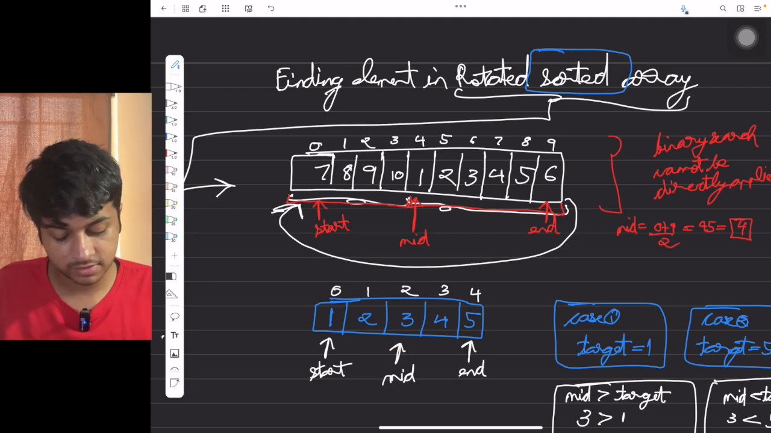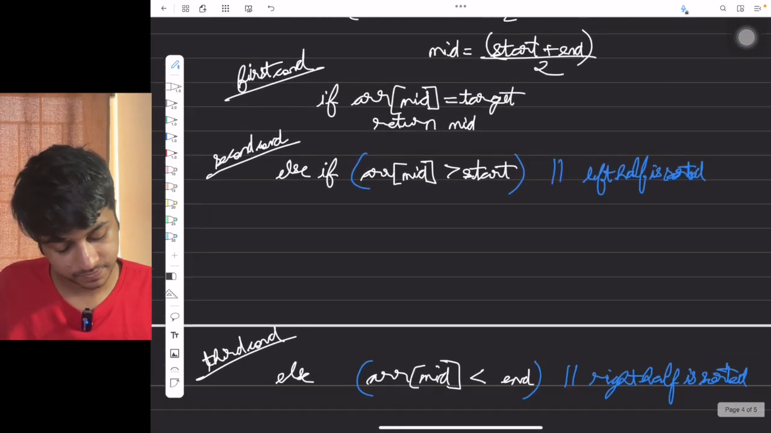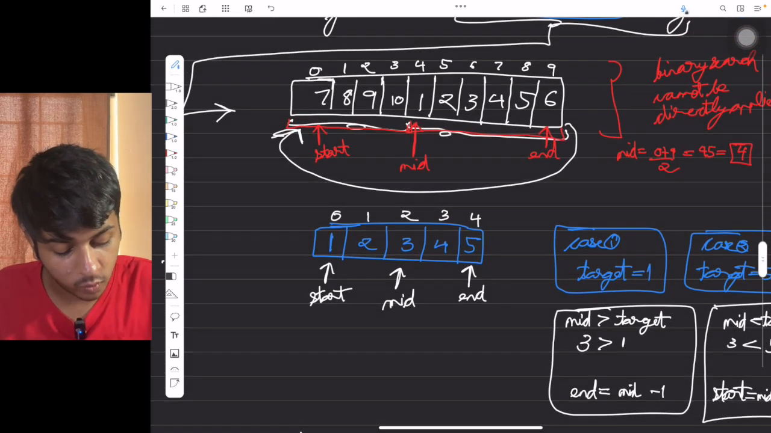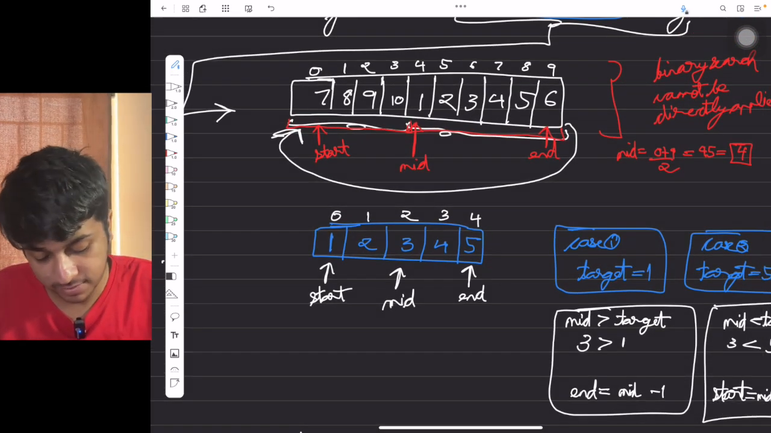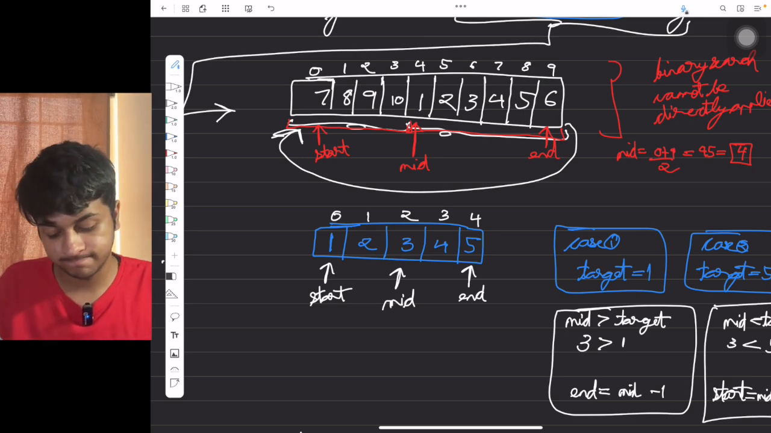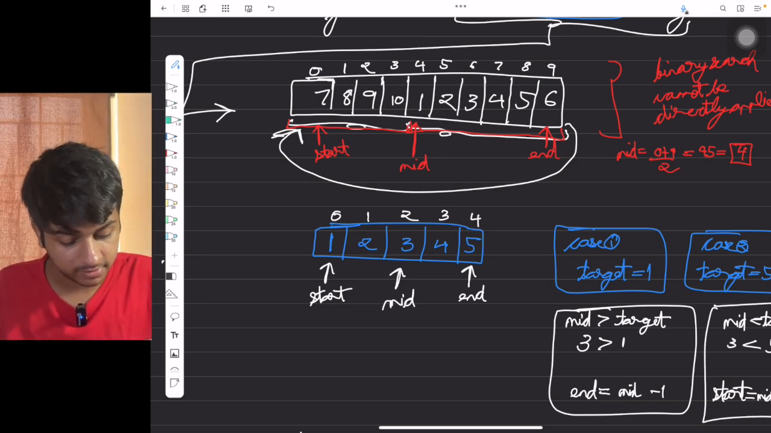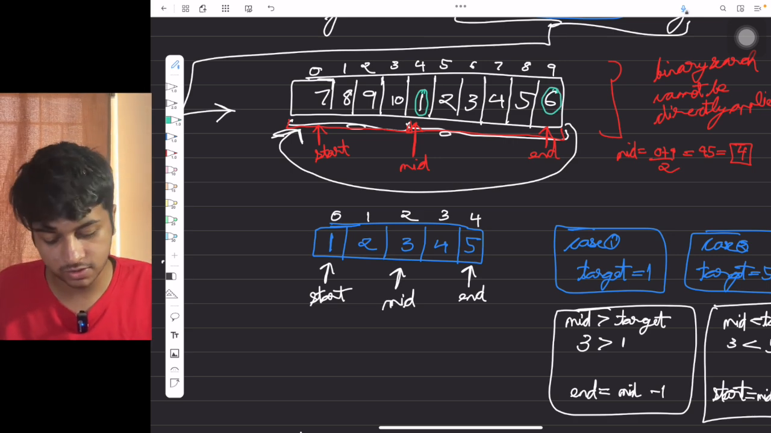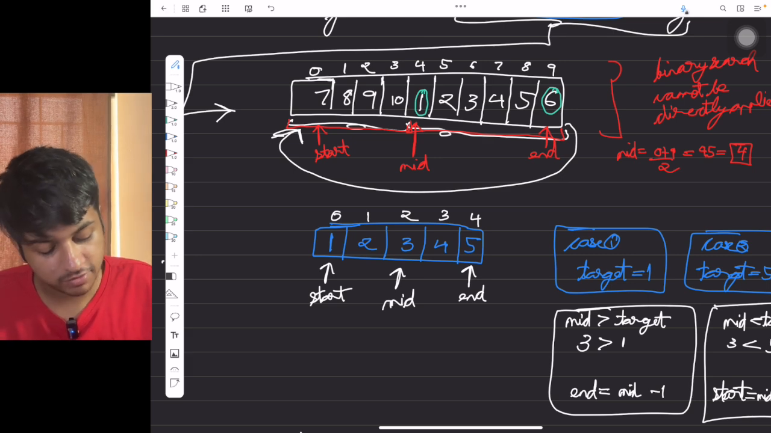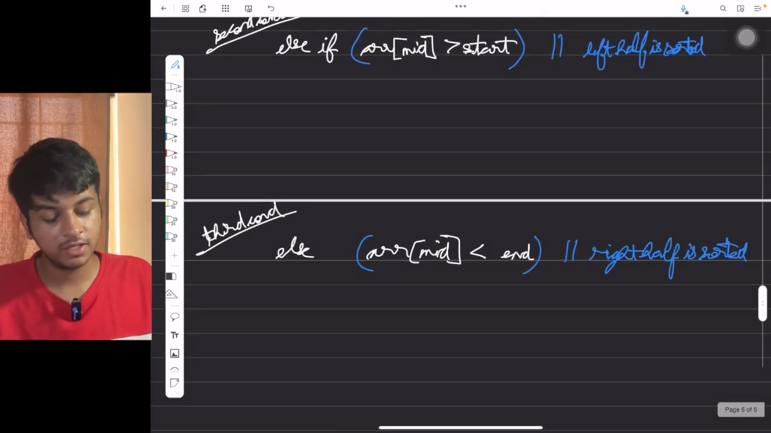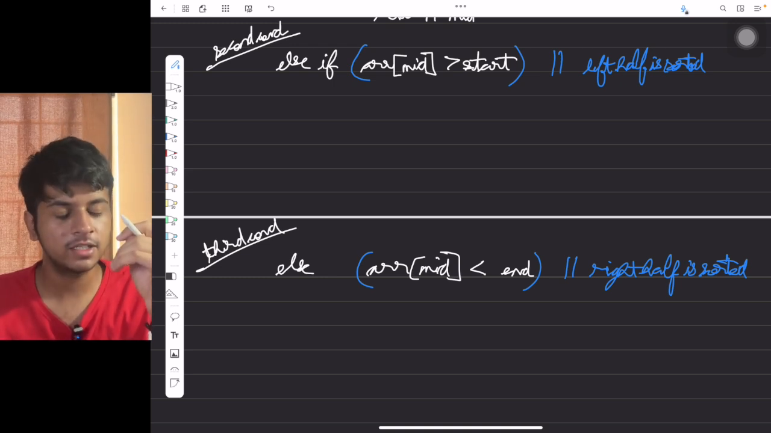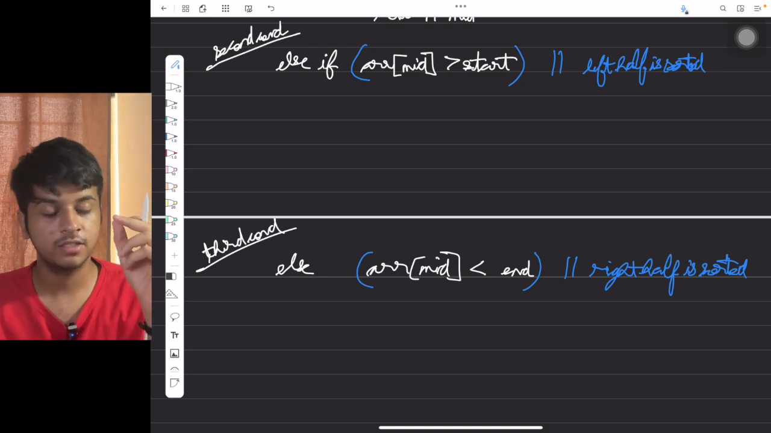And what was the right half? The right half is array of mid is less than the end. Array of mid, what? 1 is less than 6? Yes, absolutely. So 1 is less than 6, that is array of mid is less than end. So the right half is sorted. So it just identified which half of the array is sorted. Now after identifying which half is sorted, inside it we look for the target and we compare.